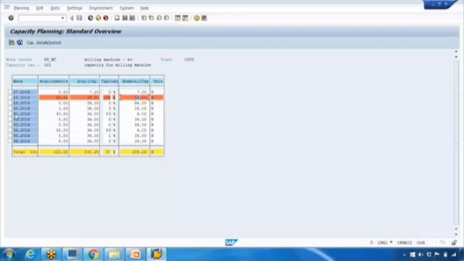In the same way, if you see week number 31, it shows I got 30 hours of requirement. Available capacity is 36 hours. That's fine, 36 hours of capacity is there, but we only need 30 hours. 83% of it is consumed, and what is left? 36 minus 30, 6 hours still left. So you can see on which week how much remaining capacity is there.